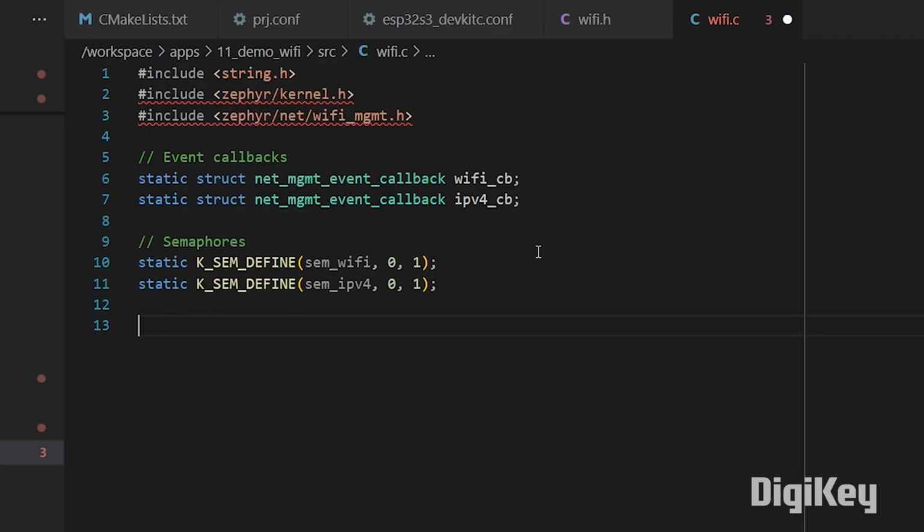So to use the Zephyr system, we're going to create these two semaphores, and we're going to use them in a very simple manner. In fact, we're going to create blocking functions that just wait for these semaphores. It's not the best way to do it, but it allows you to see how to do this, with a very simple application. Notice that these callbacks and semaphores are static, so they are unique to this wifi.c file. You can't access them outside of this file.